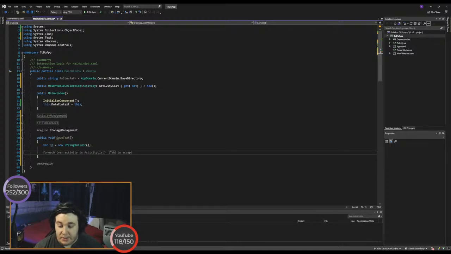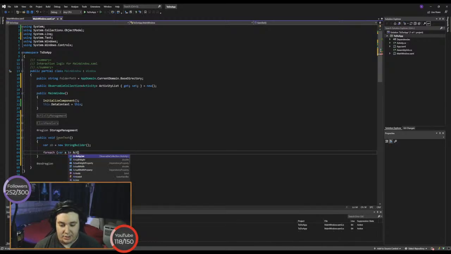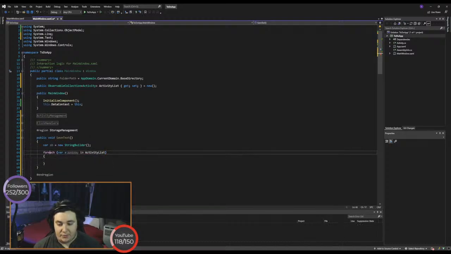So the next thing we want to do, we've got a string builder, we now want to loop through our activity list. My Visual Studio has already given me the correct suggestion, but we're going to do a foreach, and then open bracket, and then var, and then I'm going to call mine a because we want to reference each object in our list. So var a in activityList. What this is saying is we're going to loop through activityList, and for each a in activityList, we do what's inside the foreach.